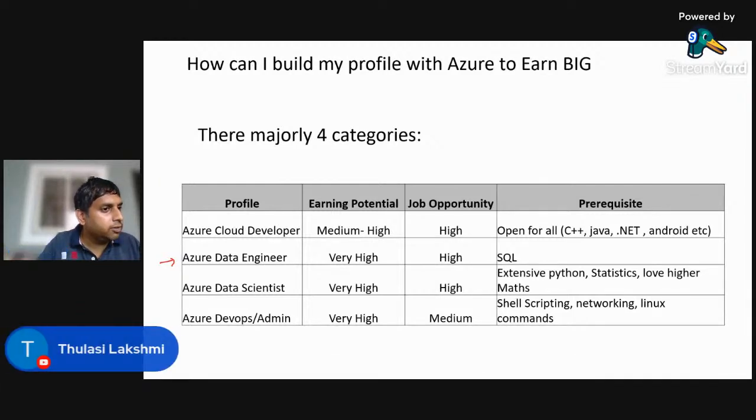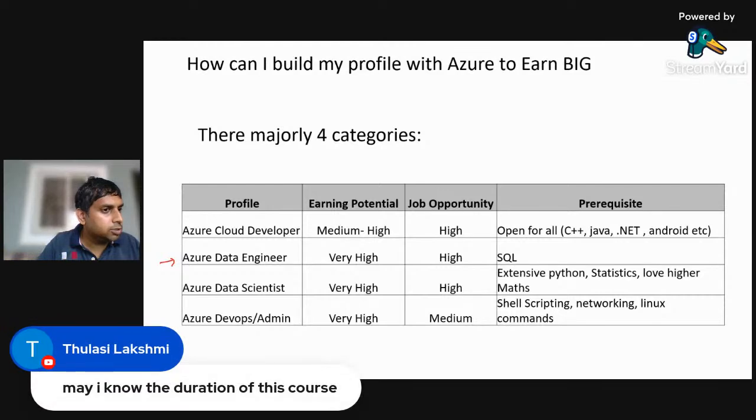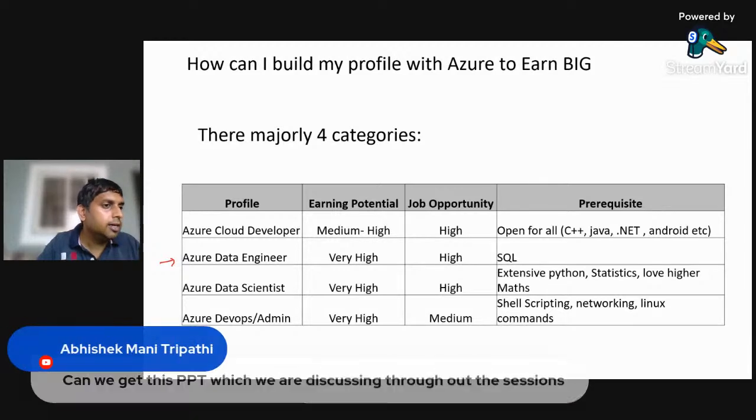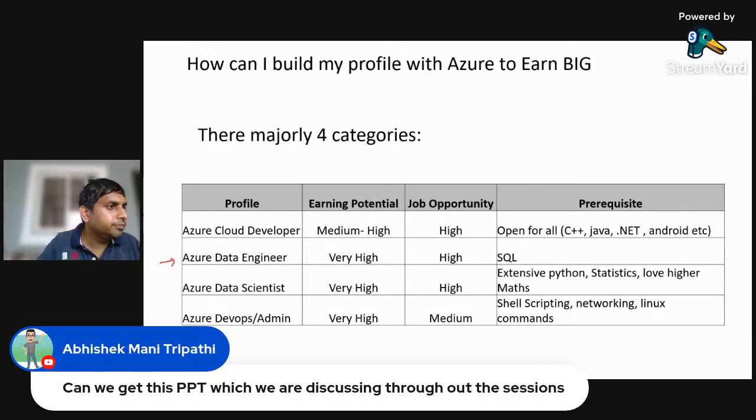May I know the duration of the course? Tulasi Lakshmi, I don't know which course duration you are talking about, so please be clear on your question so that I can answer. Abhishek Mani Tripathi asks, can we get this PPT which we are discussing throughout the session? Yes, sir, everything is free for you guys. You can take it up. I'll share it, not a big thing.